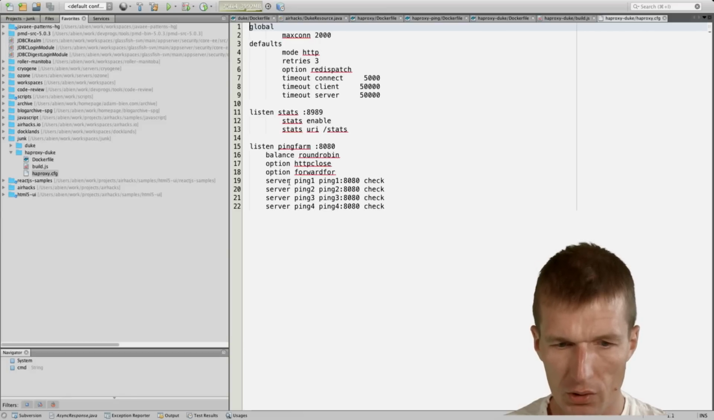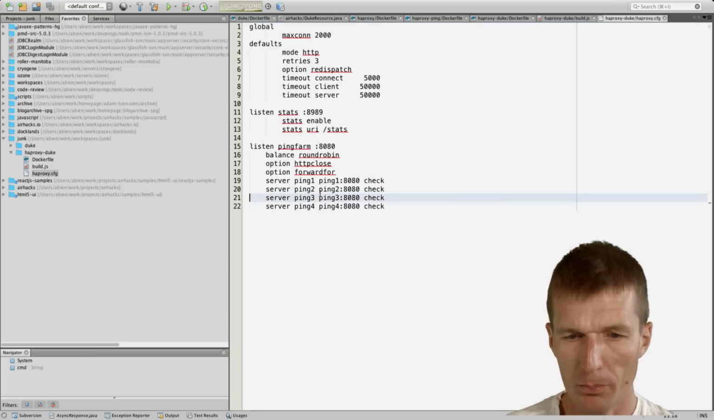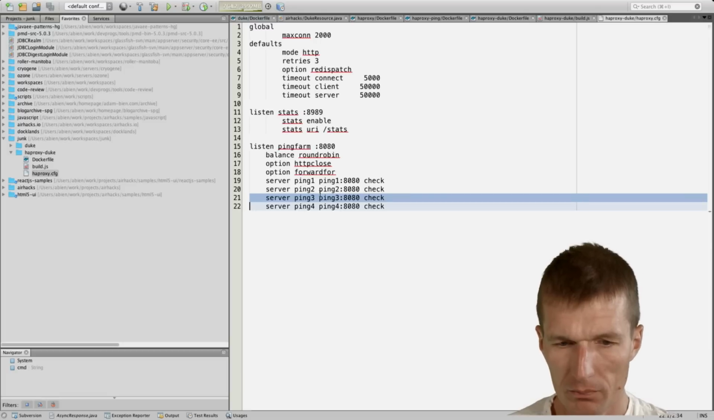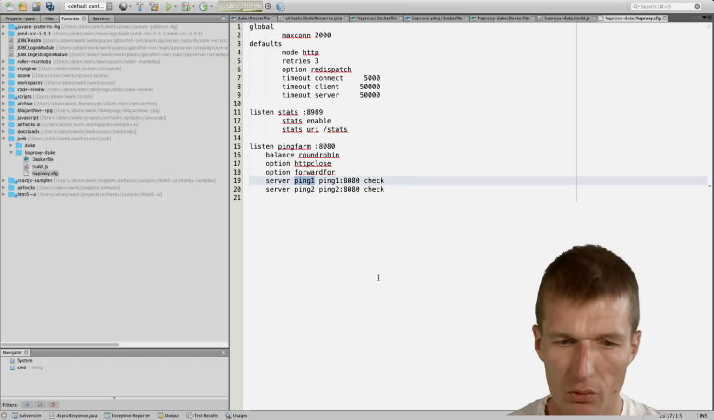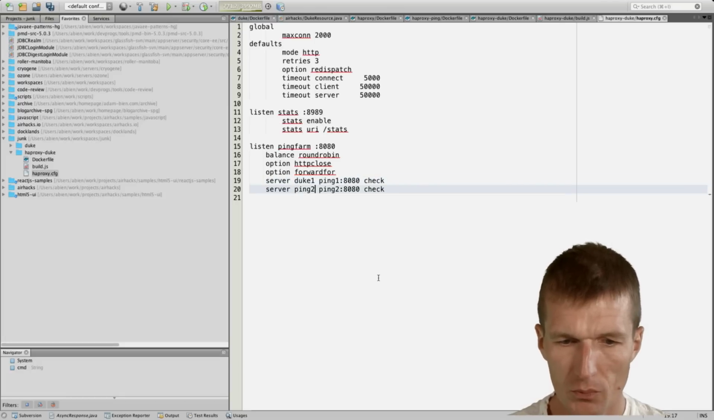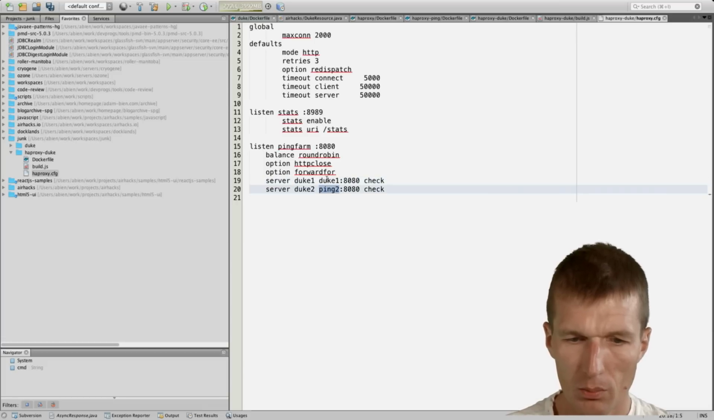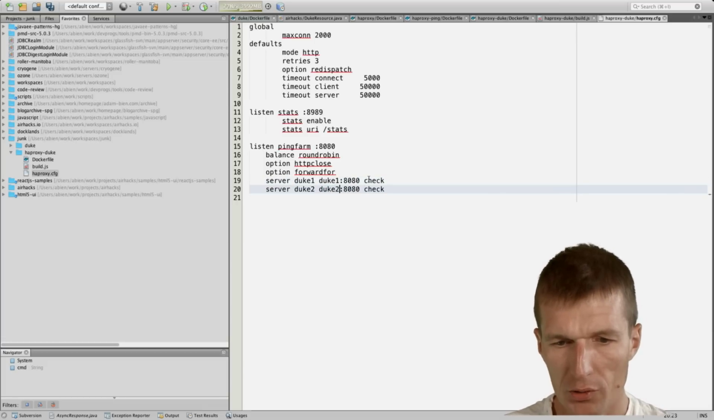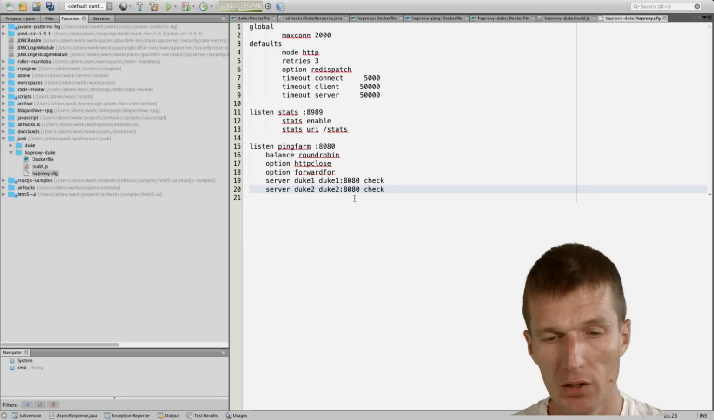So what you can see here is that the server ping uses ping1:8080 check and ping2. So there is not a ping service, rather a Duke service. So what I would like to do is to change it to duke1, duke2. And they are going to be container names. And here I would use also duke1 and duke2. And both are exposing the port 8080, or not exposing, this is the internal exposed 8080 port.